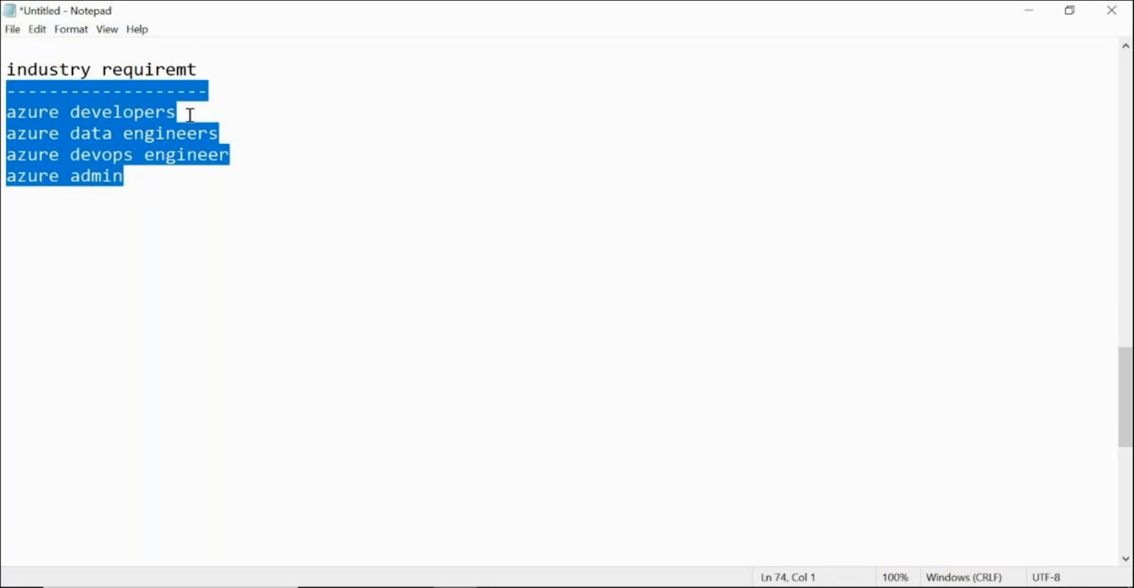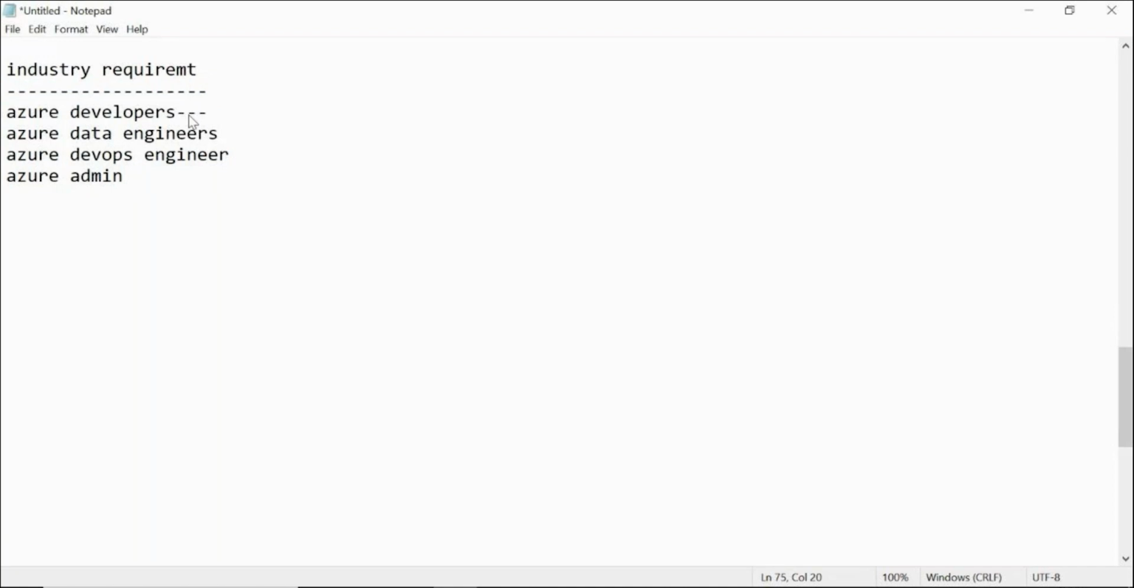So what exactly are Azure developers? Azure developers means mostly the application development team. These people mostly have a Java or .NET background. They are building the applications for the business. For example, if you go to an ATM center, inside the ATM machine there is an application running. You need to follow the instructions and insert the card. That kind of application is developed by Azure developers.